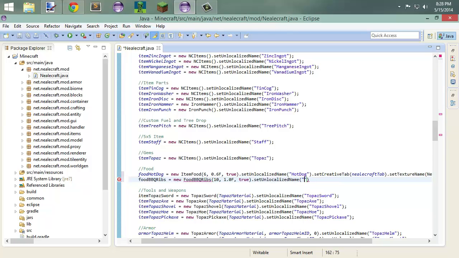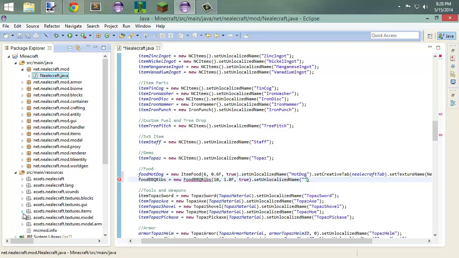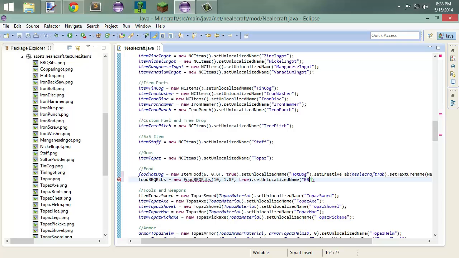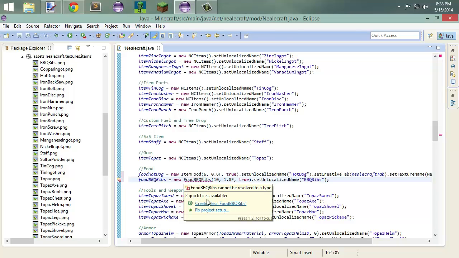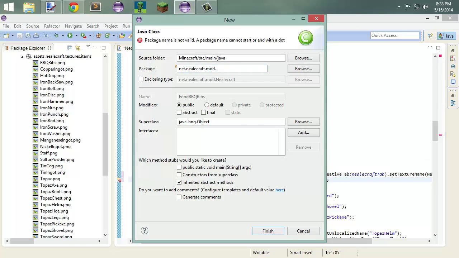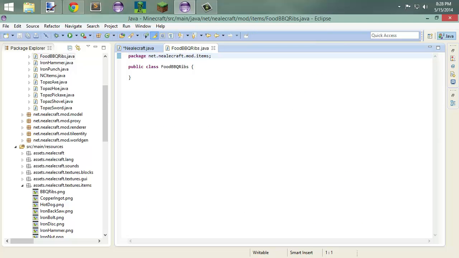And we are going to say, what did I name that texture as? BBQ ribs. BBQ ribs. Yum. And there we are. So now let's jump into our class and let's create that bad boy right now. Where are we going to put this? We just put it in items. That's good enough for me.